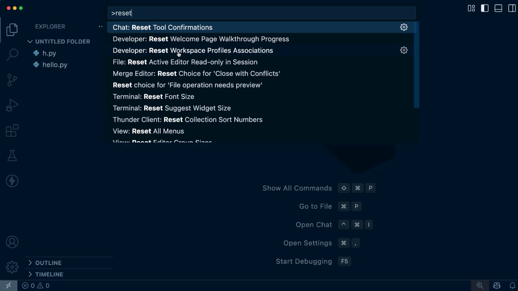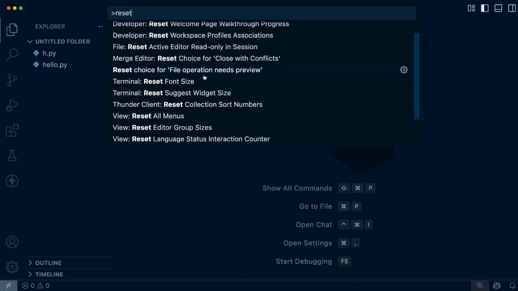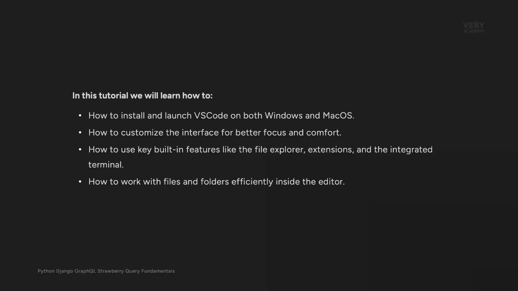You can reset your workspace profiles. So that should reset any of the custom settings that you may have made. And you can see there are other resets you can make here depending on what you need to reset. If you've changed the font size, something strange you just can't work with, then you can go ahead and reset that, and so on. Hopefully at this point you haven't got to that point where you need to start resetting things. So let's move over to the next tutorial.